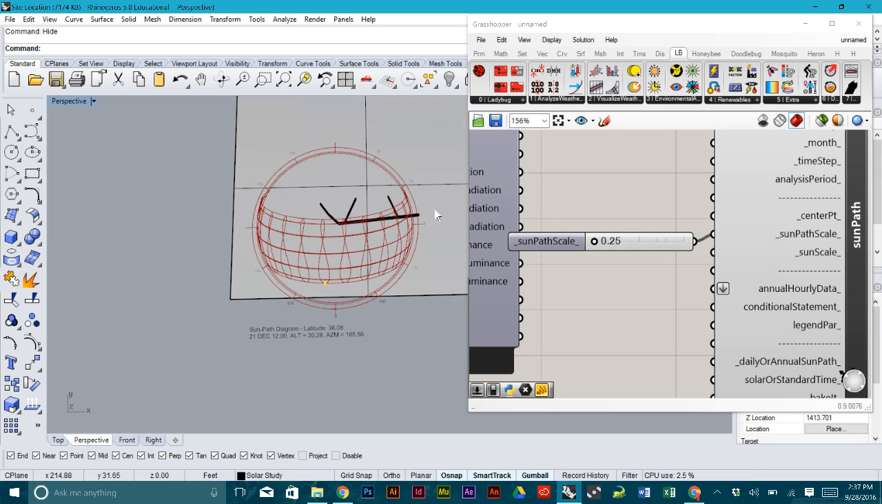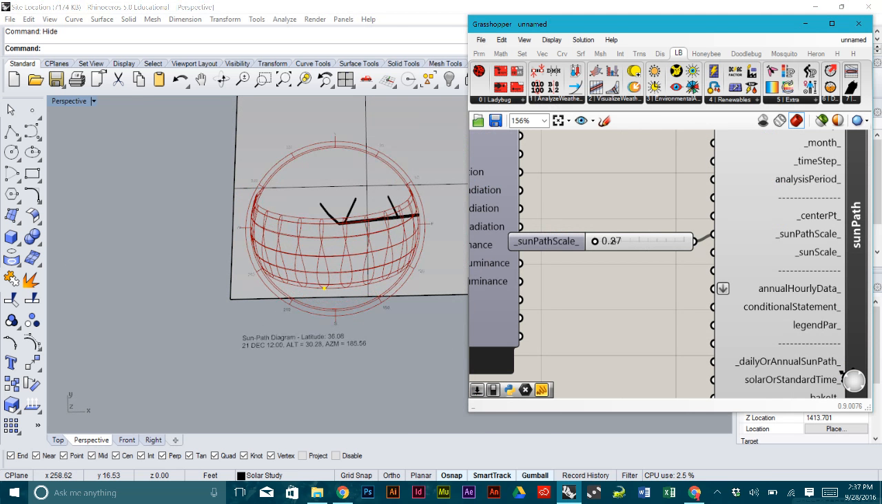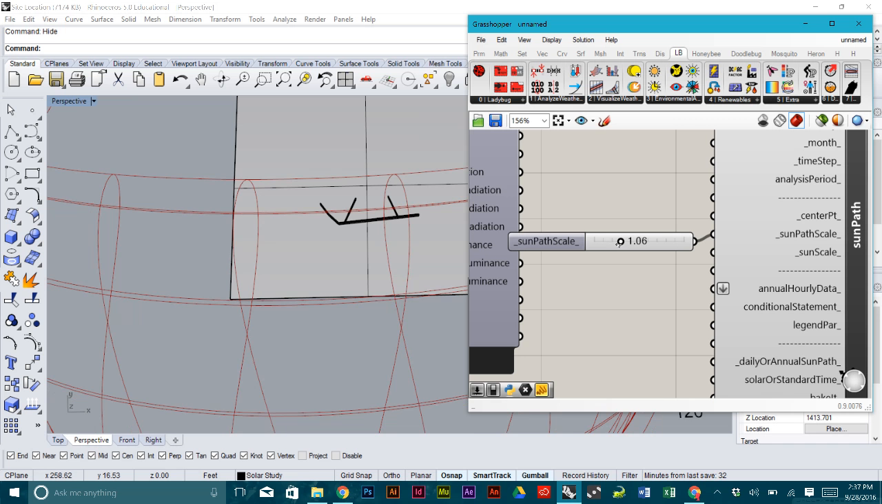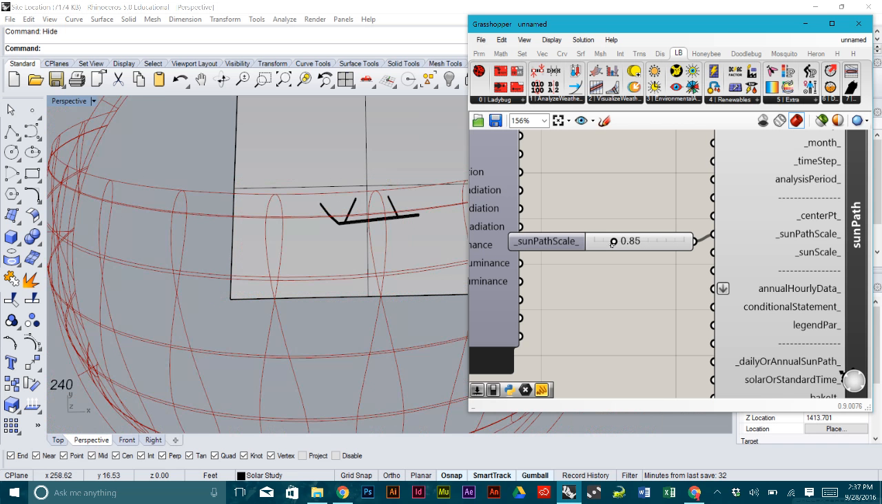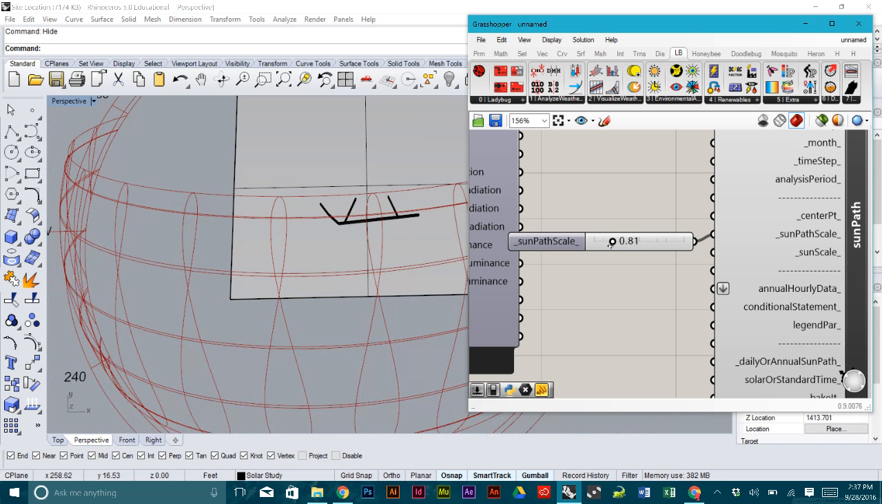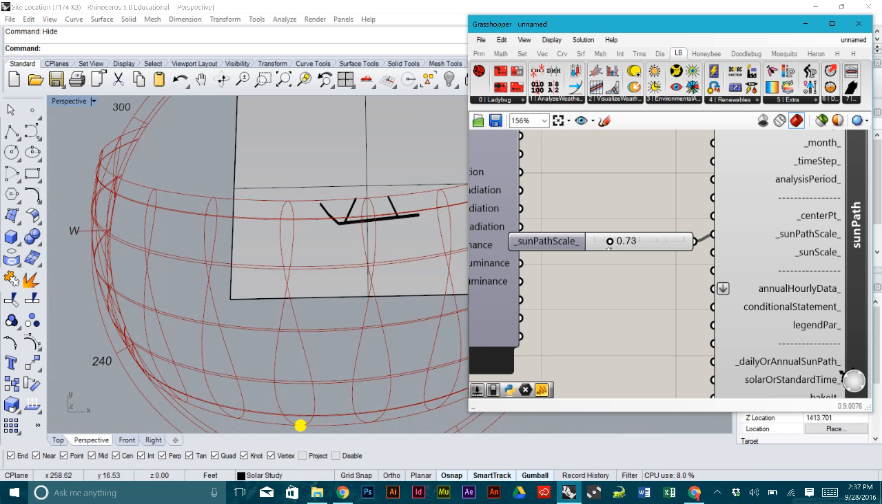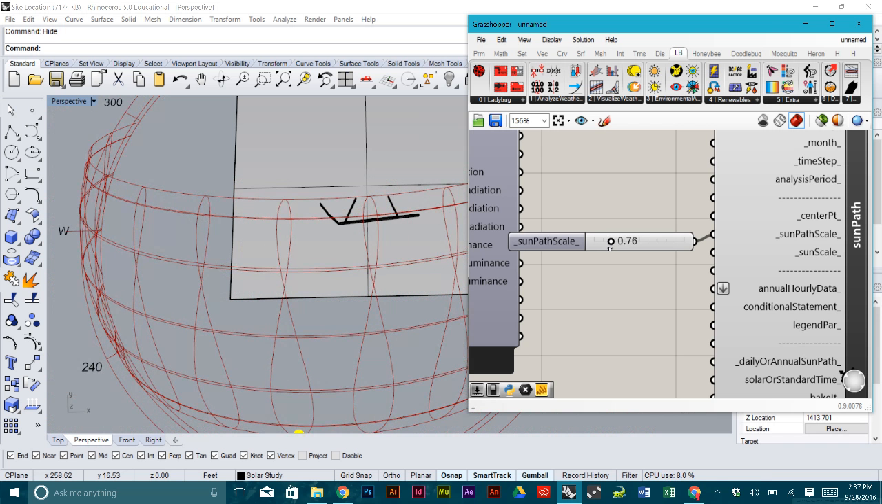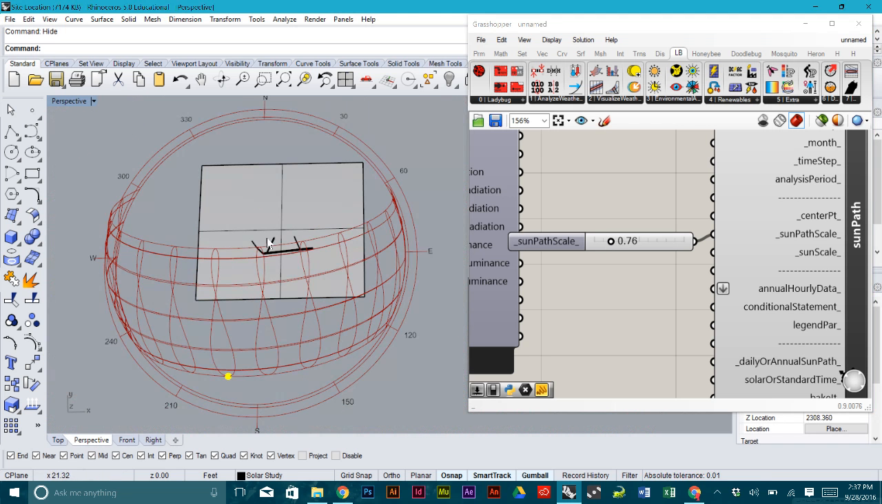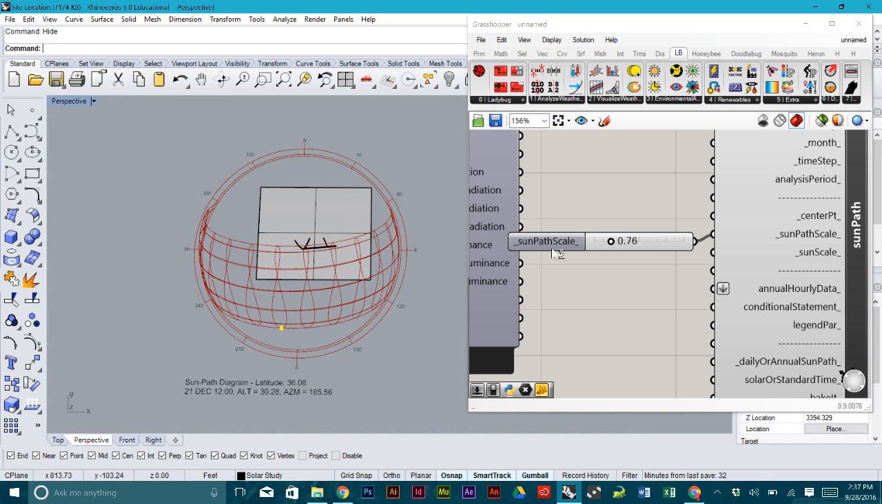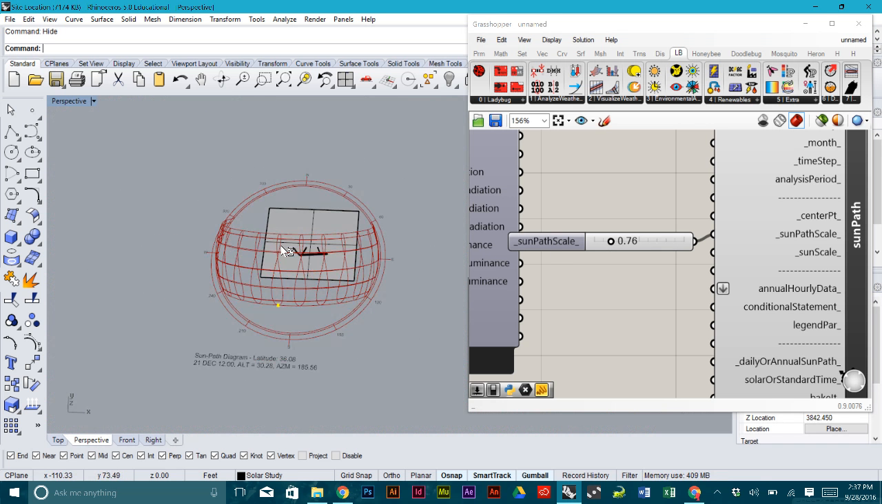So you can see that's a little bit too small. And I can go ahead and just drag that to whichever one. Again, this is going to be based off of how you want to present this. So if you want to show the sun path fairly tight and zoomed in, then you'd use a smaller one versus a larger one when you have a larger site.